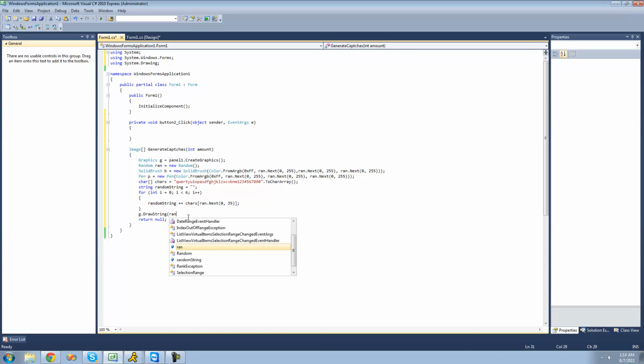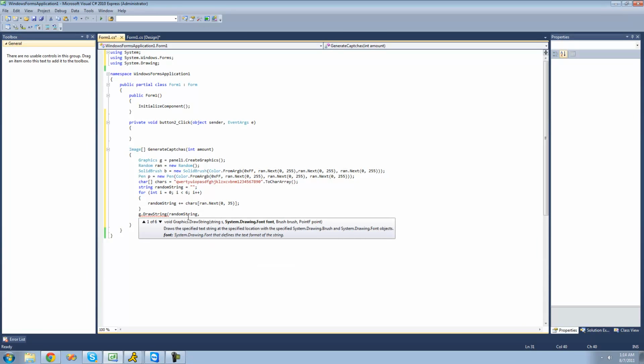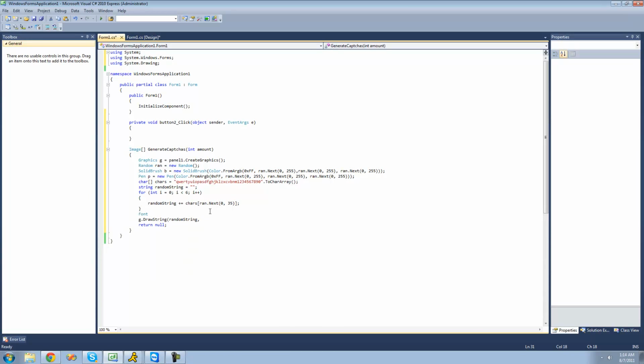Now we're just going to want to draw that random string. We're also going to have to select a font. So we're going to have to go up here and create a new font. So we're going to say Font f equals a new font. And for our font, we're going to need to have a font family. So we're going to have to go up here and create a new font family. So FontFamily ff equals a new FontFamily, and the font that we're going to be using is just Arial. But you can honestly make it anything that you want. To make it harder for a bot to actually read this image, you should probably make it a different font, but I'm just going to leave it as Arial for right now.